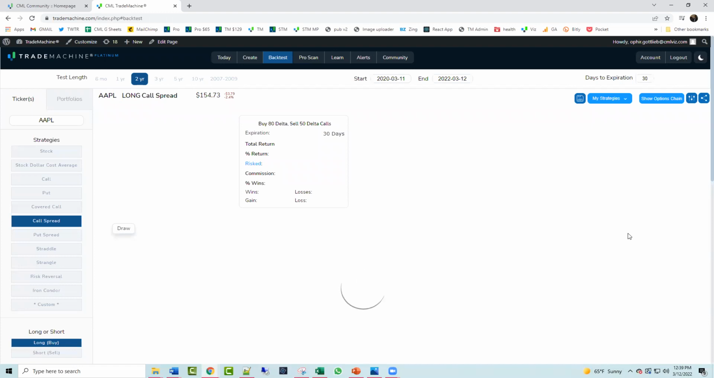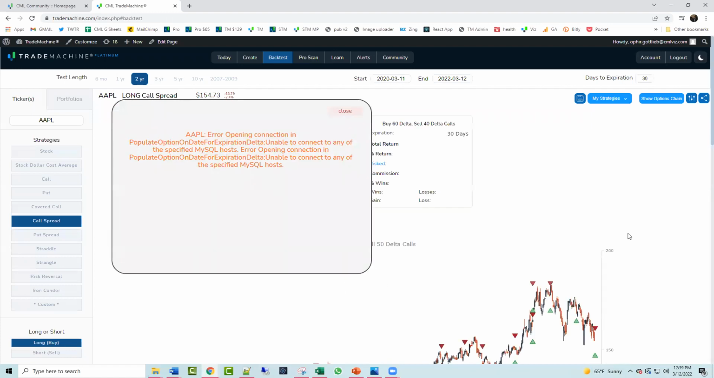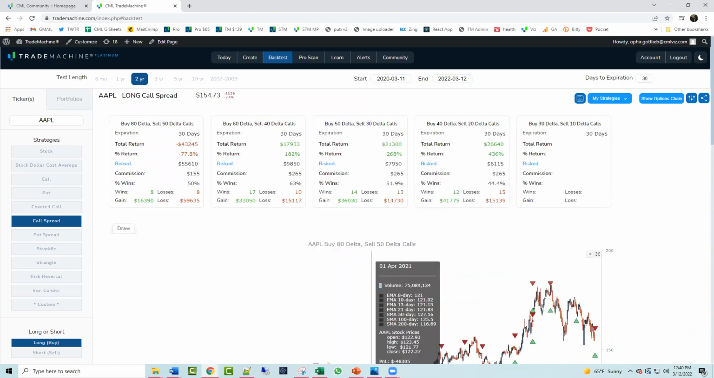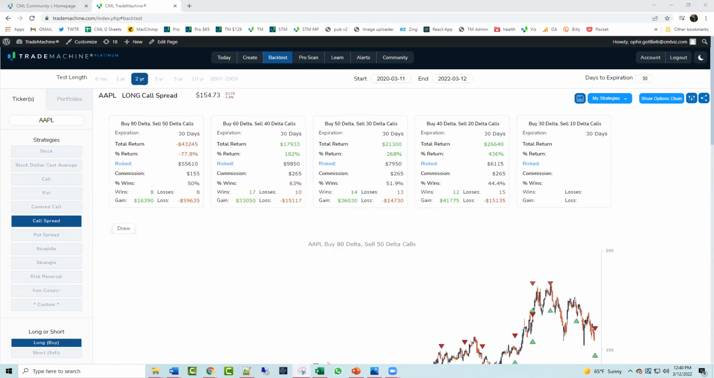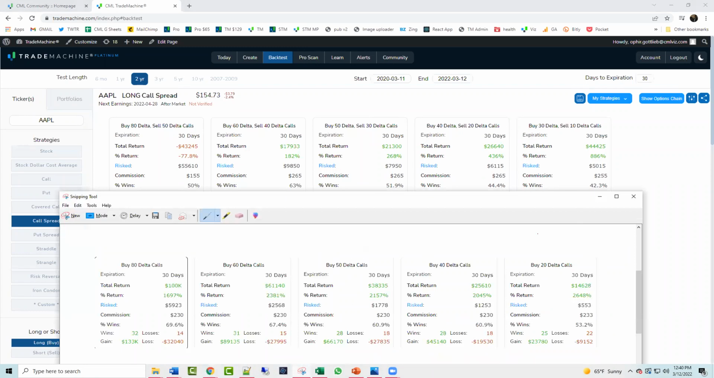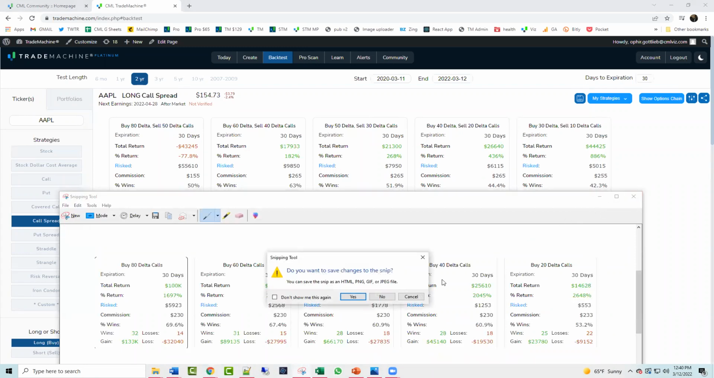So as this loads embarrassingly slow, I could tell you a story. All right, here we go. So you'll notice with call spreads, here are the differences. So you don't need me to walk you down the differences, but you can just see kind of what's going on.